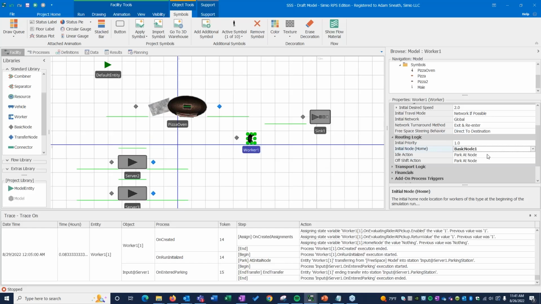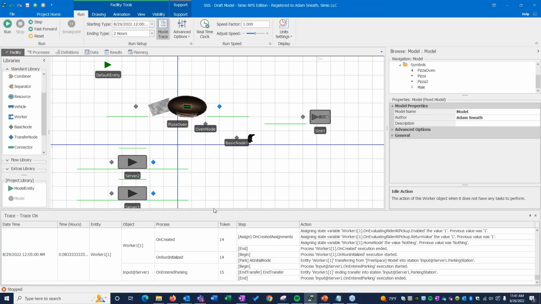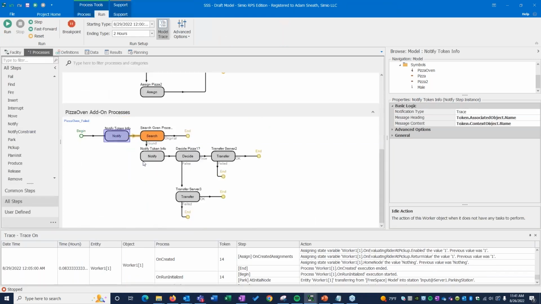So the first node will be the home node for our worker, and we'll also say, if you're not busy, worker, head back to that node. We're also going to create a second node called oven node, so we can move our worker to the oven to facilitate that repair.